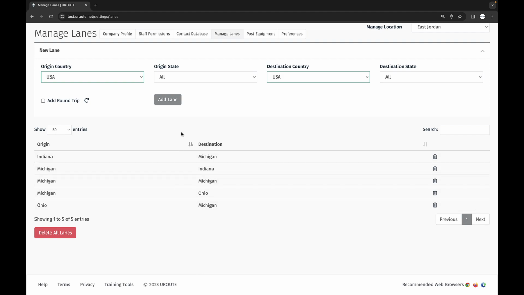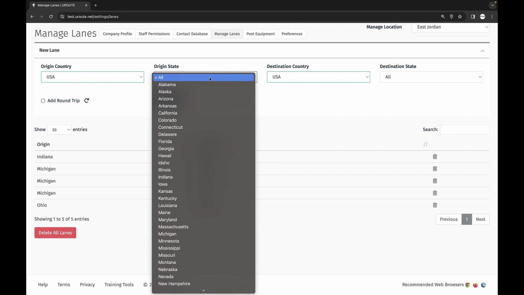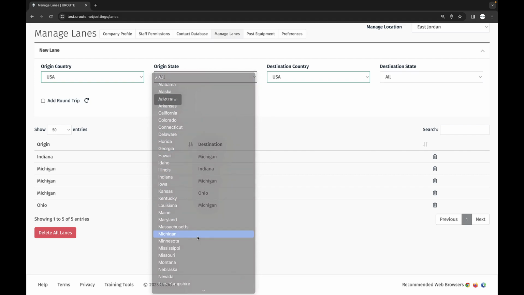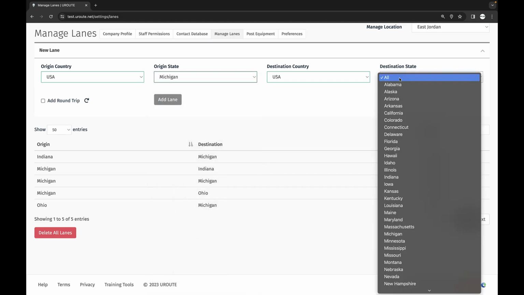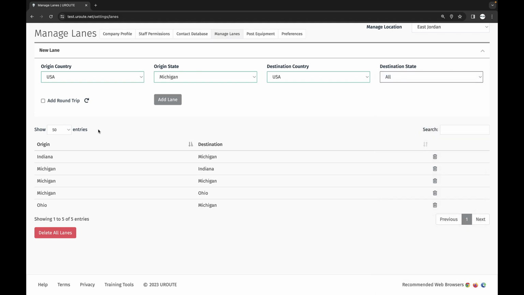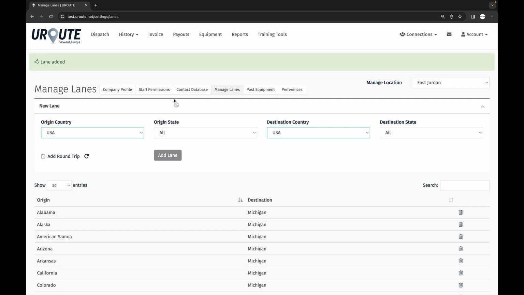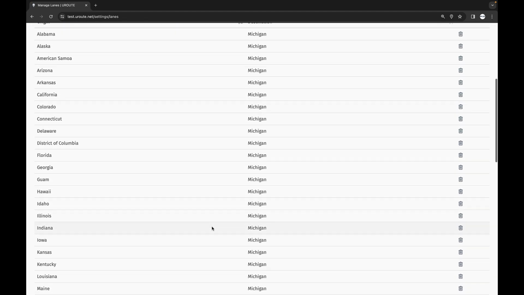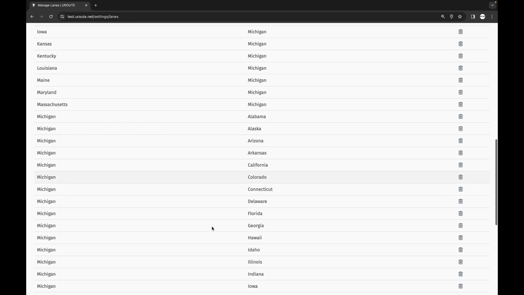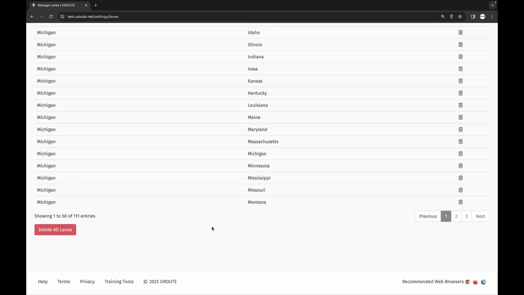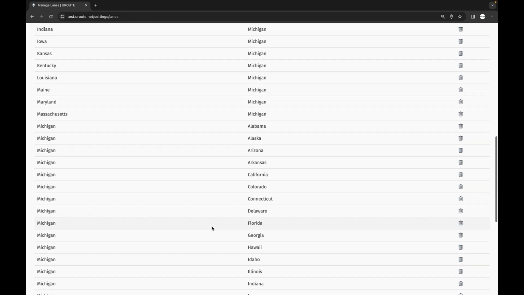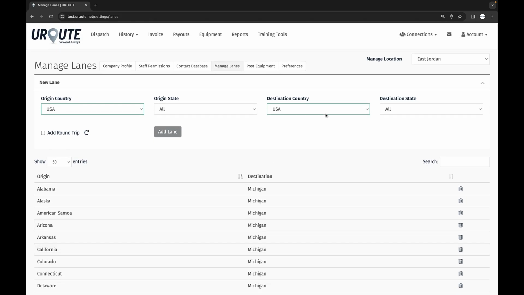If, for example, you wanted to see everything in and out of Michigan, you could click Michigan here, leave your destination state as all, click Add Round Trip, and this is going to populate every option in and out of Michigan that we have. Okay, so every state in and Michigan out to every state.